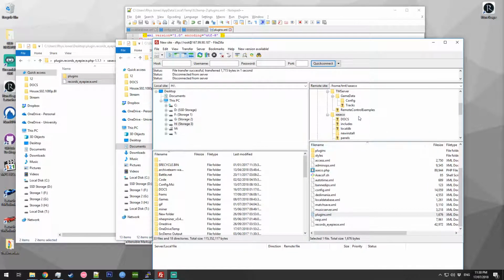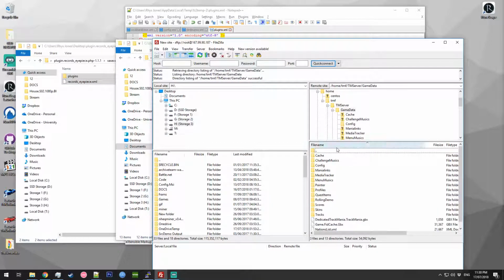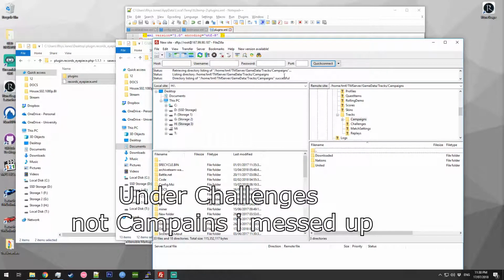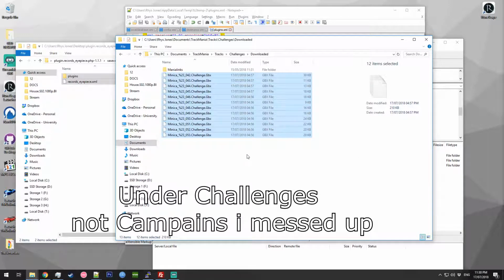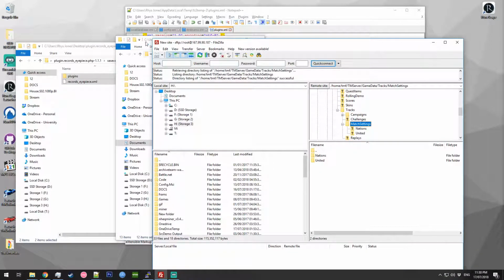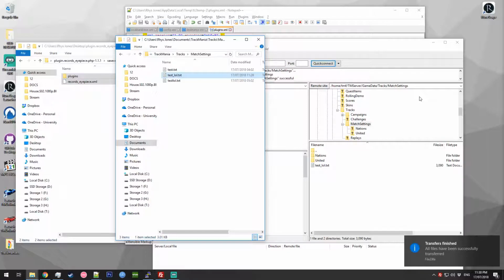What you're going to want to do is under your TrackMania server, go to Game Data, Tracks, and you're going to actually want to copy everything over. So under Downloaded, just copy them all in. Otherwise, things will be broken, obviously, because you don't have the tracks on your server. How can you distribute them to players? And then you want to go under Match Settings, test_lol. Nice. We've saved everything. Good.